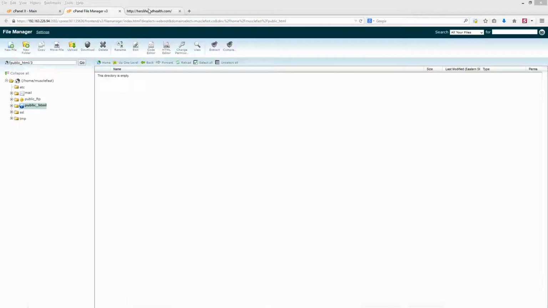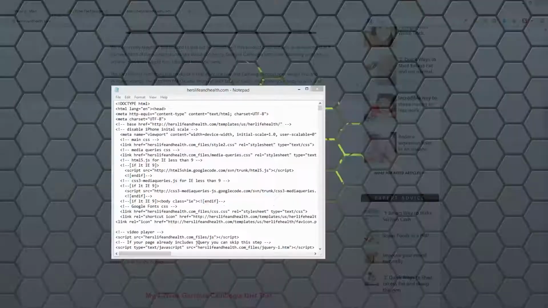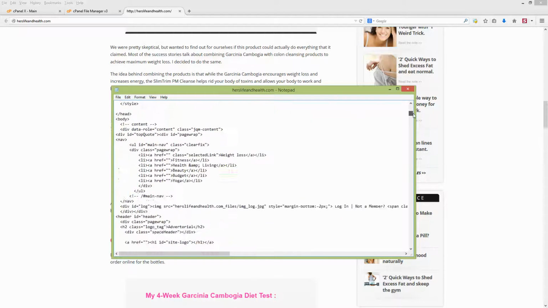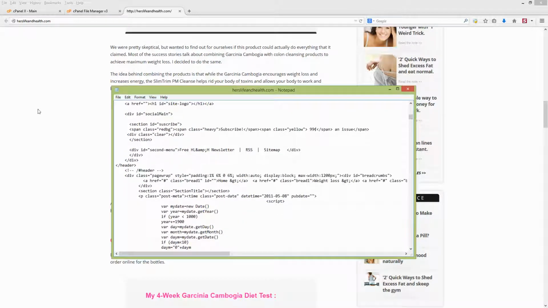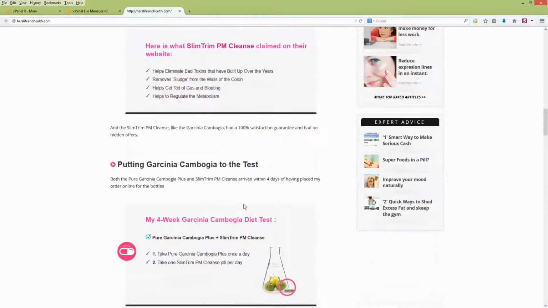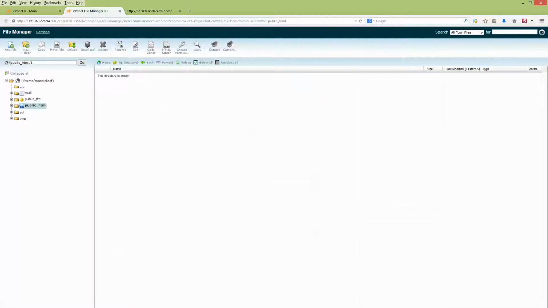So let's just make sure anything with step 2. I think these are the two names I'm going to be replacing. Step 2 is Slim Trim Cleans. Open up my notepad.